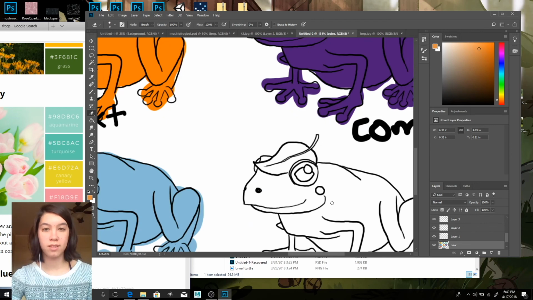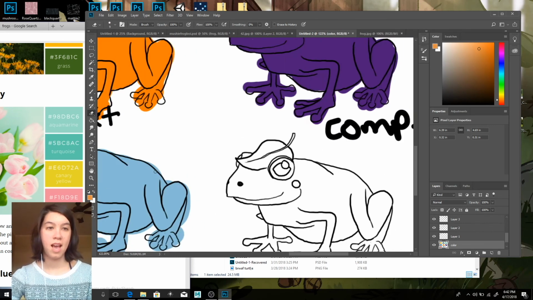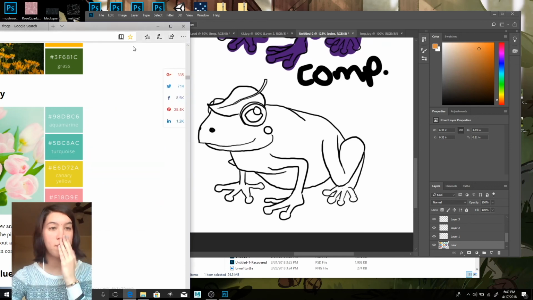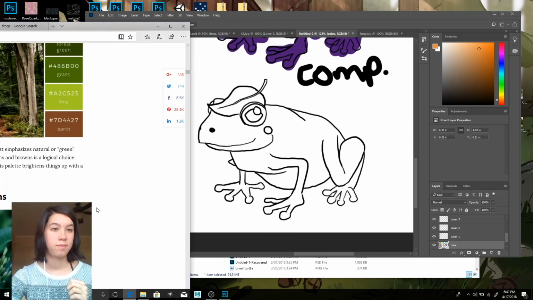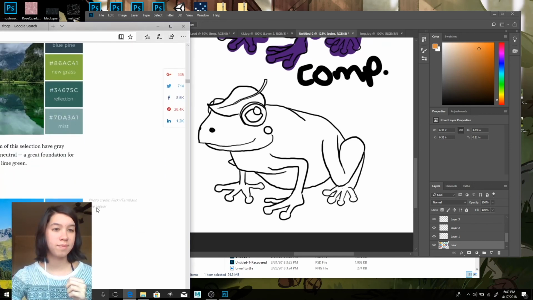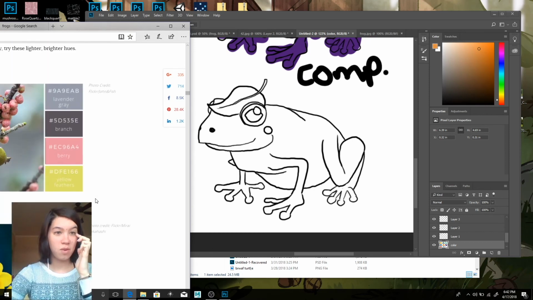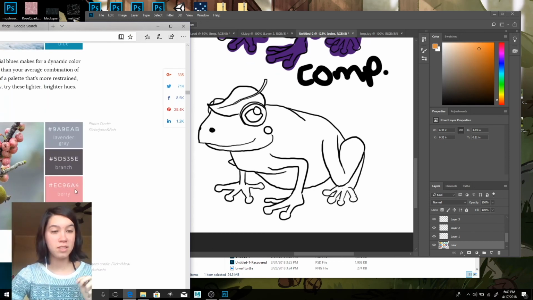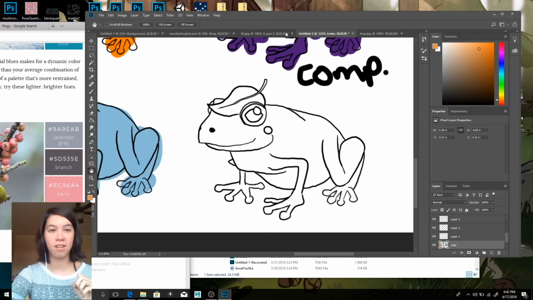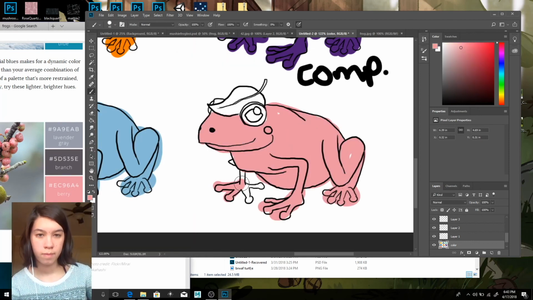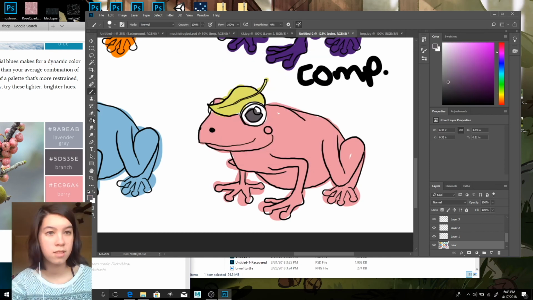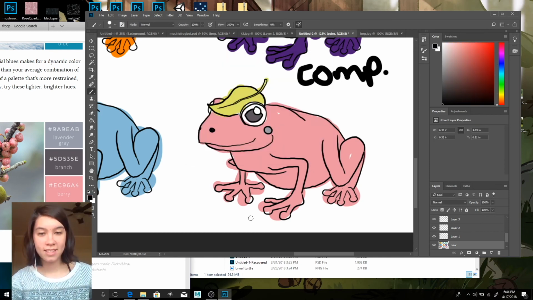And our last one, I think I want to do another one from Coolers. Or maybe I'll do another one from here. Because these are great. I think I'm going to use one that's not really made for a frog. I think I'm going to do these ones and make him the berry color. Okay. And that's the other one from Canva.